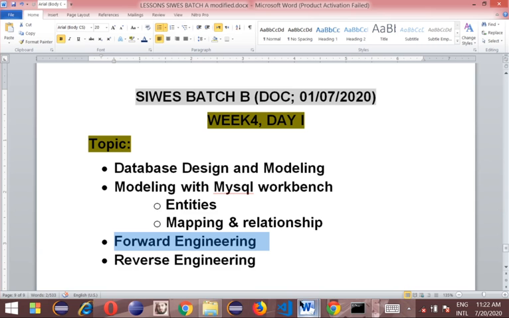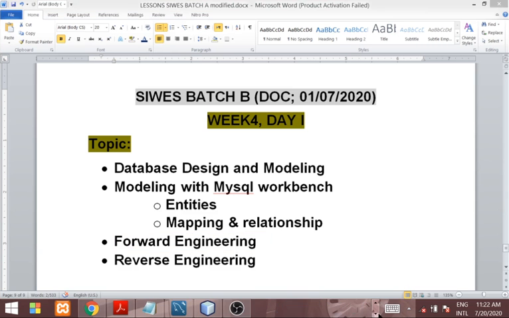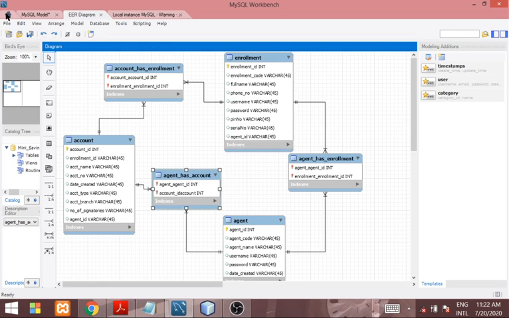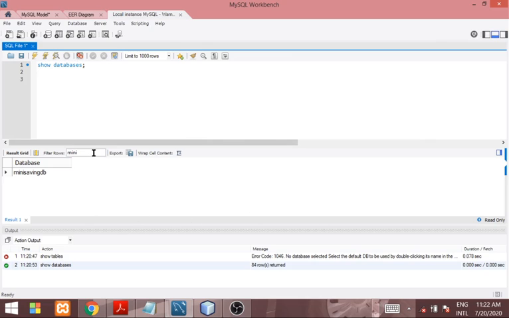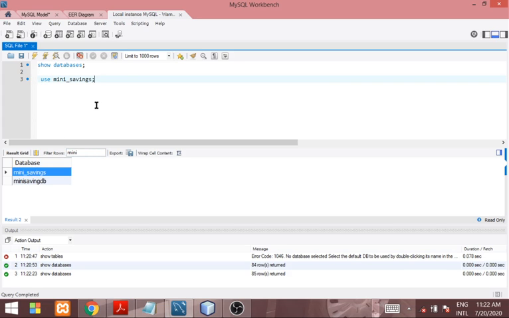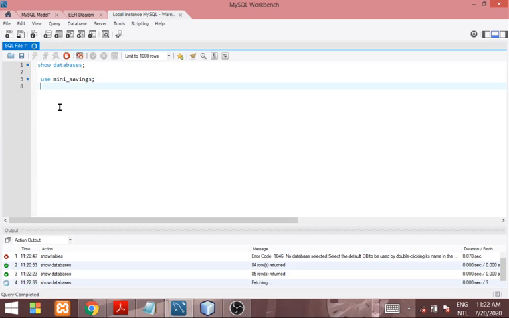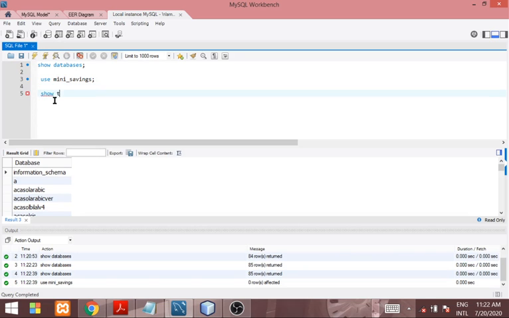Okay. So it is expected that it has forwarded this database and all the tables. So let's check from the connection. Let me go to the connection we've just created. Where is it? This one. Okay. Let's now search again. Throw the query again and search for mini. Can you see mini savings, please? Yes. Our database. We didn't create the database ourselves, but we did forward engineering. So let's check on the tables. Use it, please. Show tables.